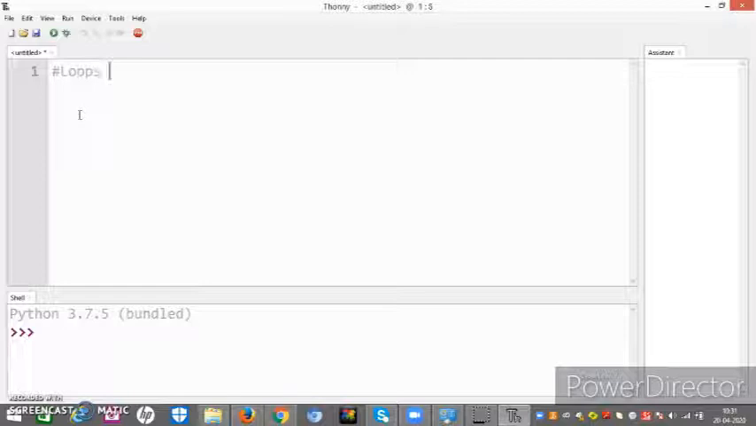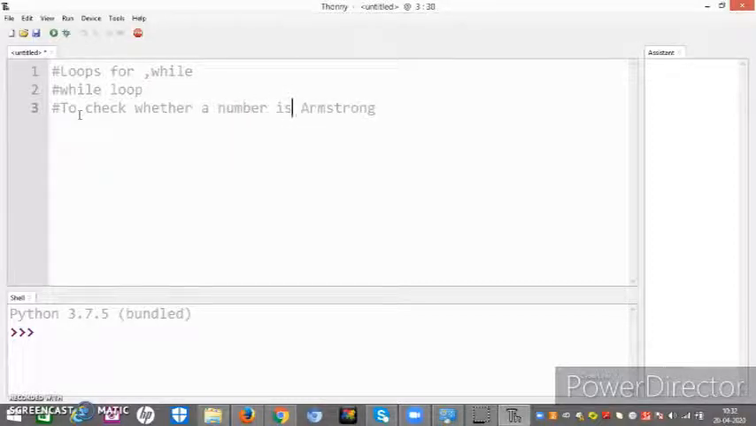Now friends, we are talking about loops. Till now we have studied for loop and while loop, and a lot of programs for loop have been done. So today I am going to discuss the while loop first, and then several programs to implement the while loop. Now today my question is to check whether a number is an Armstrong number.